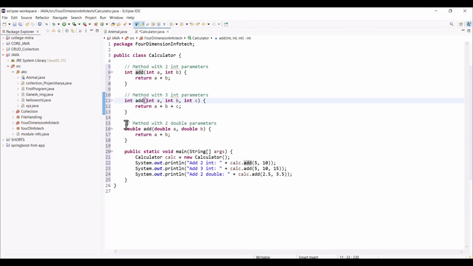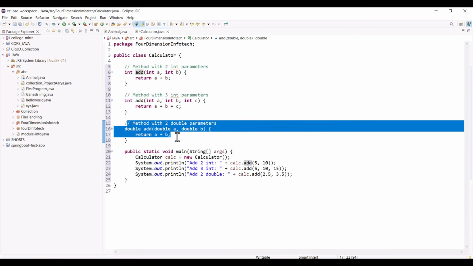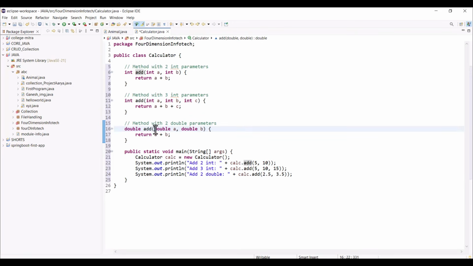Next, in the third method we have taken doubles. So we are adding 2 double values, double a, double b. Next, here we have created the main method, and in the main method we create an object for the Calculator class. Let's see here: Calculator calc equals new Calculator. This is the object for the Calculator.